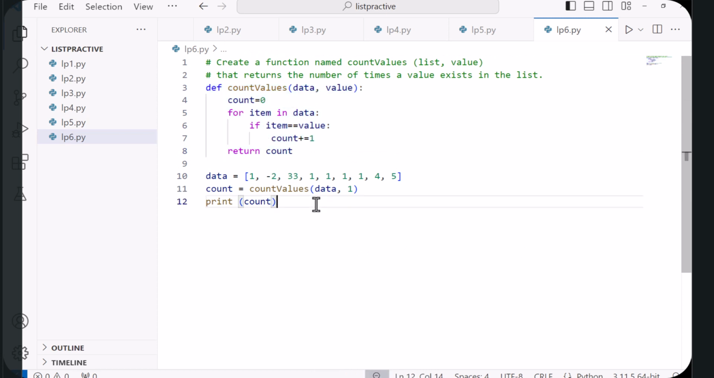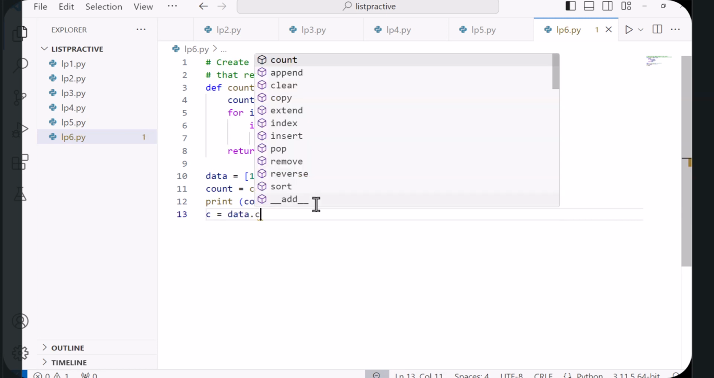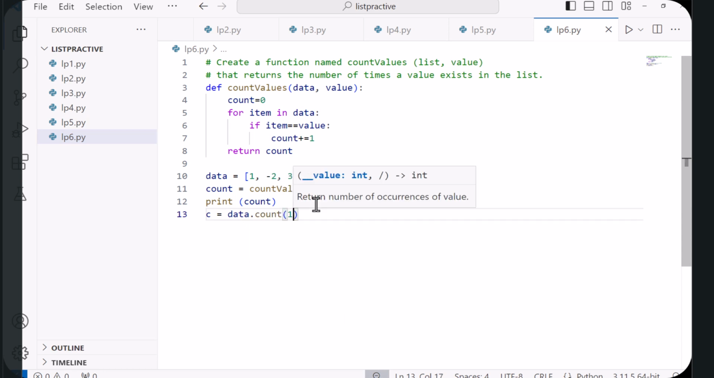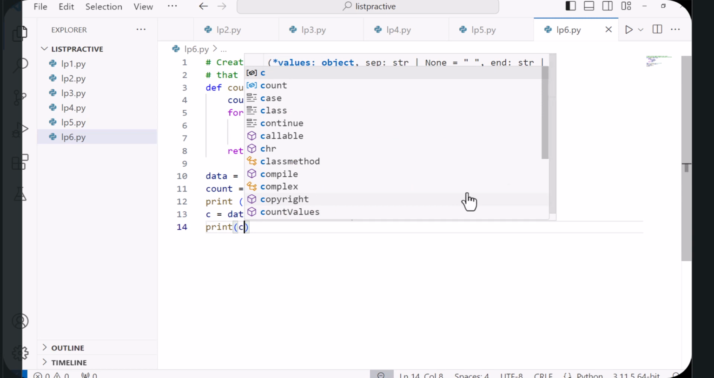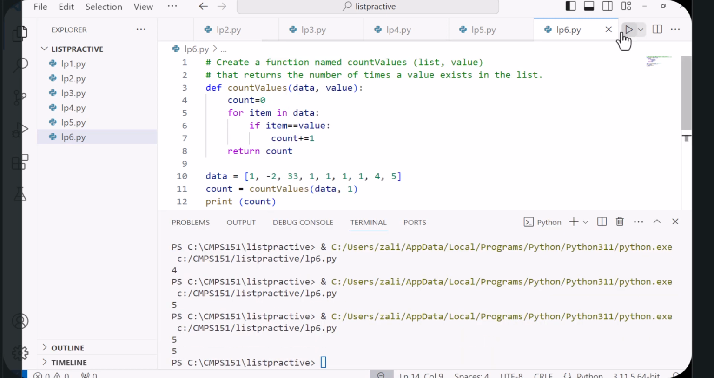There might be functions in Python that calculate this automatically, built-in functions. So here if I say c is equal to data.count(1), and this is print c, and let me show you that you get 5. So this function, our function, did it.